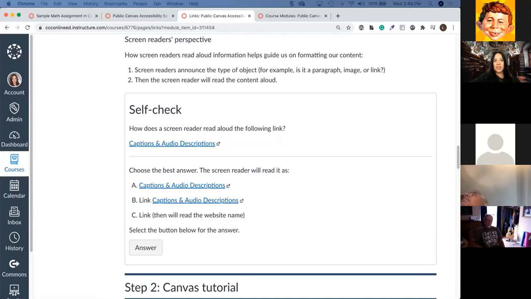All right, so let me go ahead and pull up. Okay, so screen readers are going to read aloud information, okay? First, they're going to announce the type of object. So this is a link, so the screen reader is going to announce link, okay? And then it's going to read captions and audio descriptions, okay? Then it's going to read the content aloud. So this is our content right here, okay? So that would be B, link, captions and audio descriptions.